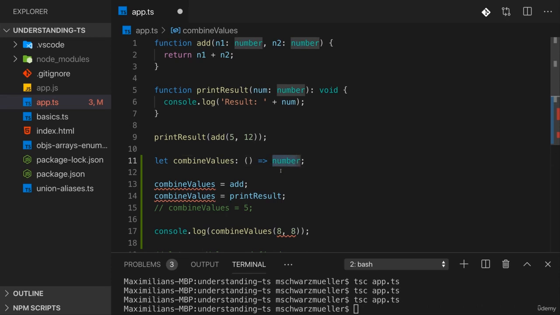Now that's of course not entirely what we want. We want to make sure that combined values takes a function or is able to store functions that take 2 numbers and return a number. Now for that we can add parameters here to this function type. We don't have to match the parameter names from up there, just the types. So we could have A, which should be of type number, and B, which should be of type number. And now what we're saying to TypeScript is that combined values should accept any function that takes 2 parameters, where each parameter is a number and where the function overall then returns a number.